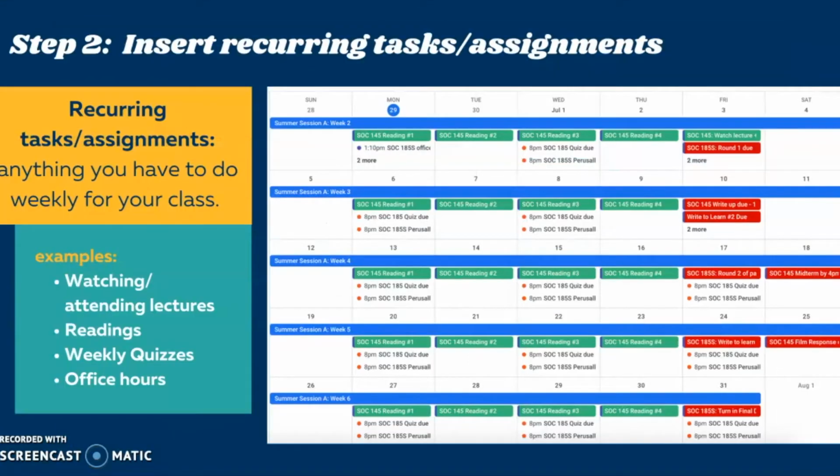Now for step 2, you're going to want to insert the recurring tasks or assignments that you have for classes. I like to think of recurring tasks or assignments as anything you have to do weekly for that class. So some examples would include watching or attending lectures on Zoom, readings, weekly quizzes, or attending office hours. Feel free to pause the video right now so you can go ahead and insert those recurring assignments.